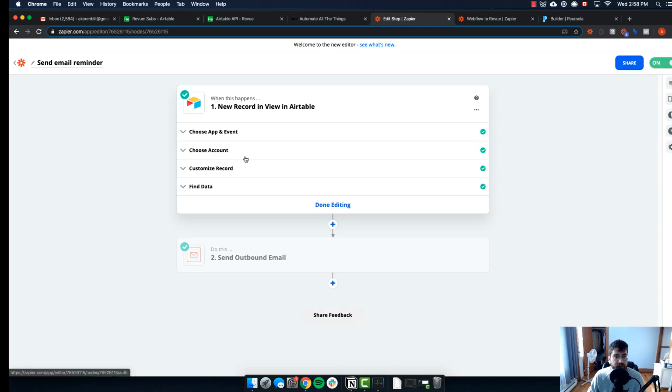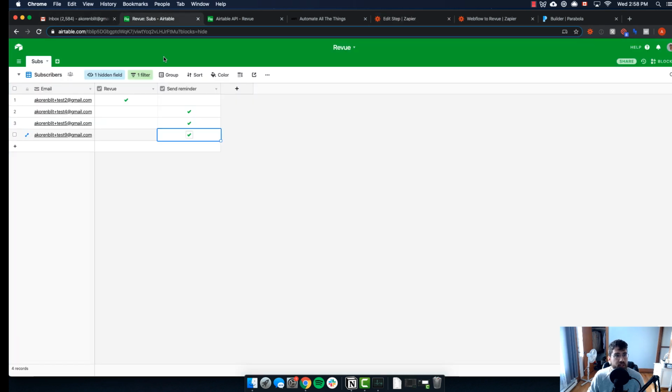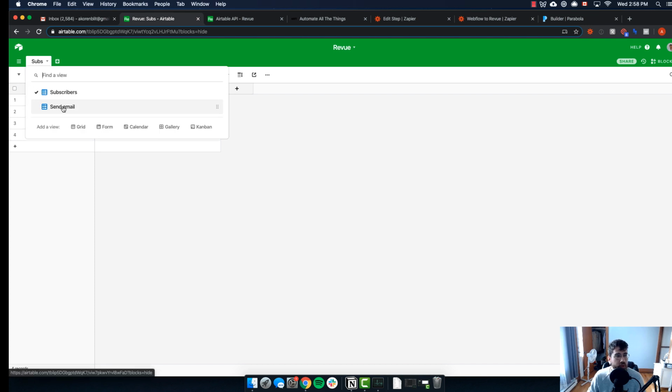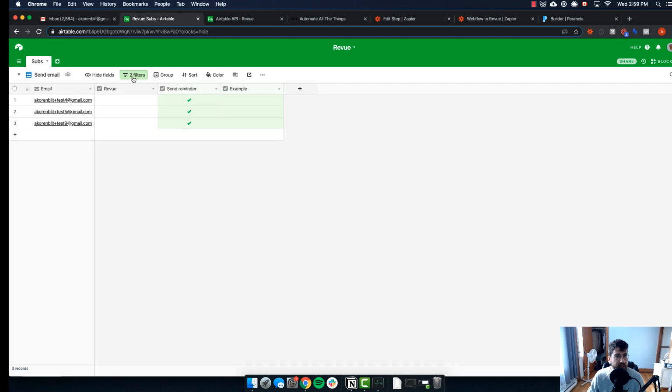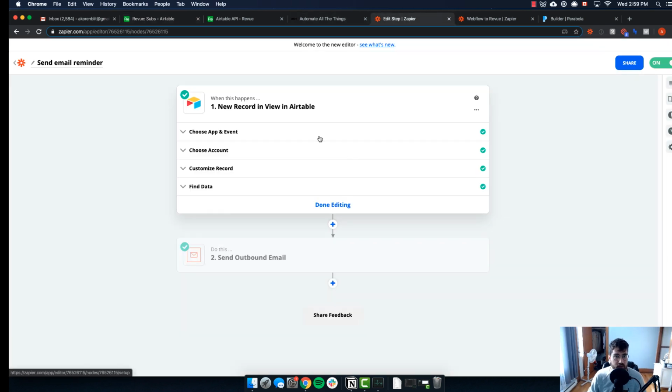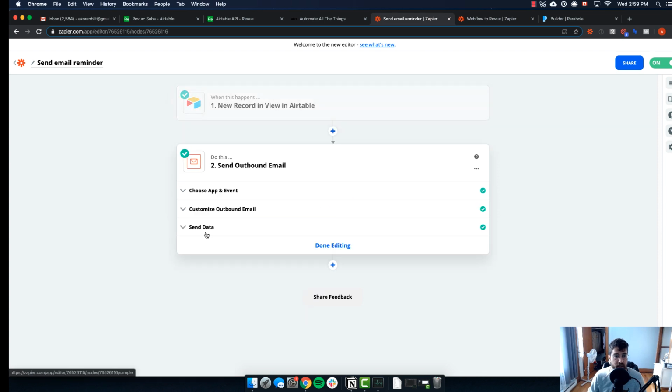So what this does is that it waits for new records in a view. This is actually a relatively new trigger. So I have a view that is send email, and it filters on where it's an example, so no sensitive data, but where send reminder is checked. So every time there's a new record in this view, meaning we ran the Parabola flow and updated the field to send reminder equals yes, that means we want to send a reminder. It's going to go ahead and trigger this zap that, all it does is wait for that and sends an email.